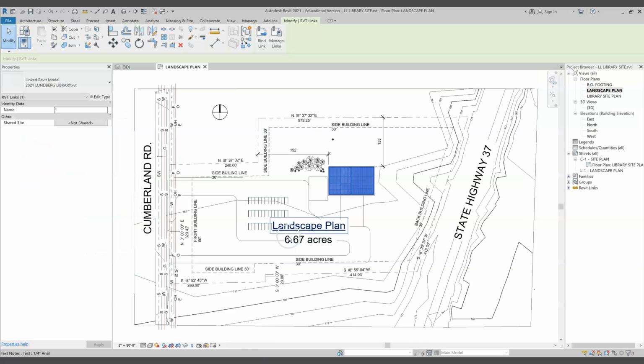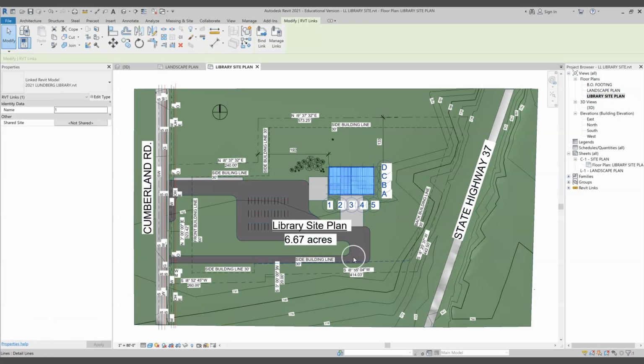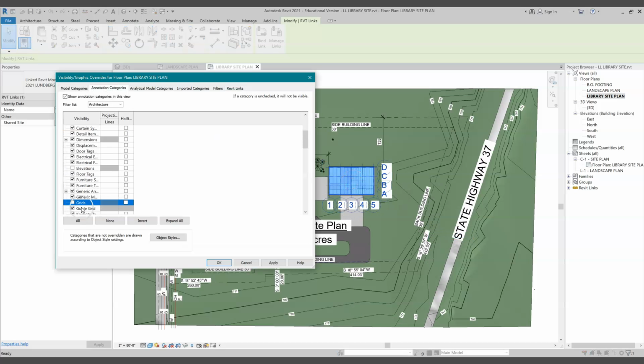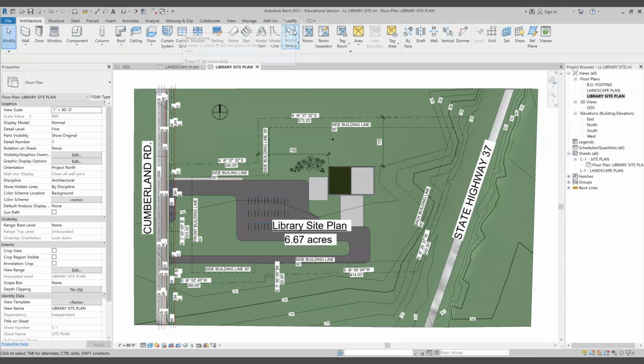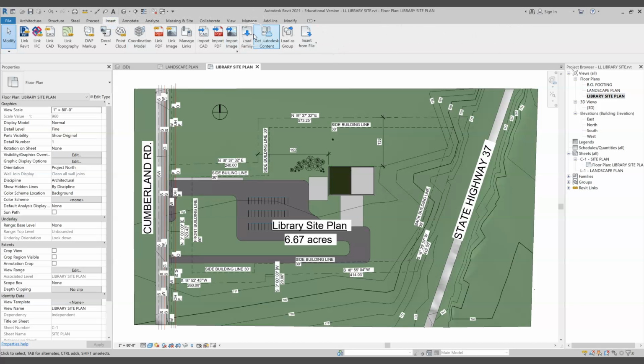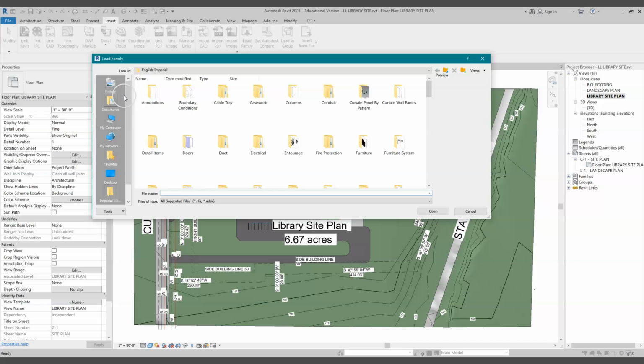Let's go look at my Revit model. And I'm going to go to my library site plan. And I haven't hidden these yet. Let me hide these really quick. Okay, so I hid the grid and levels in this view. What we're going to do now is escape from whatever it's trying to do. I'm going to go to Insert, Load Family. And I'm going to go to my documents and wherever I put that.